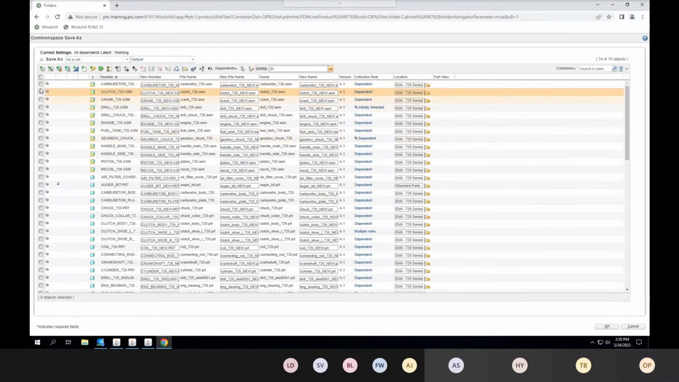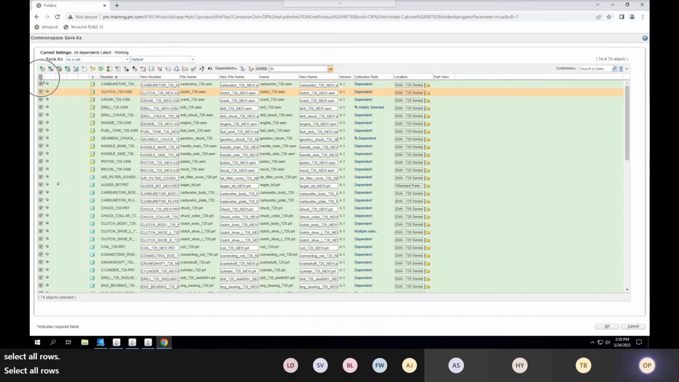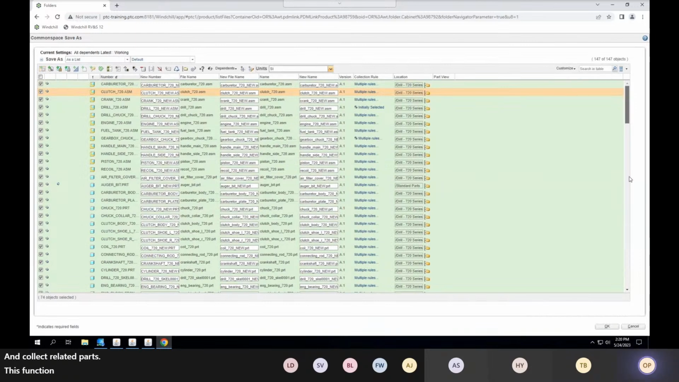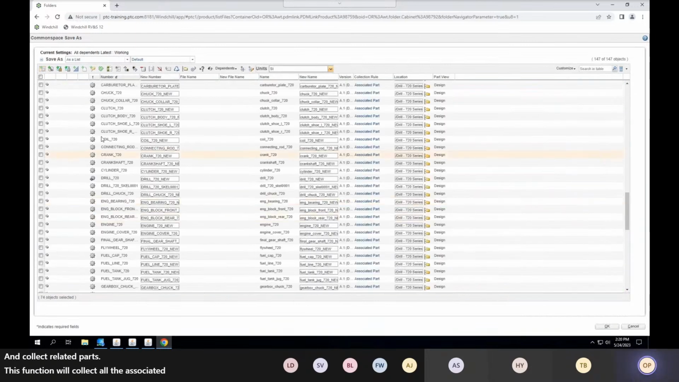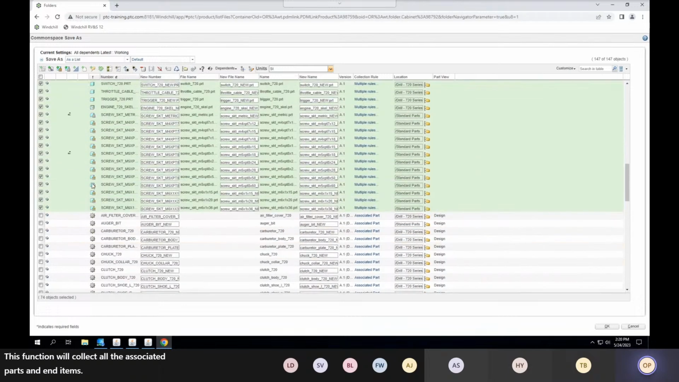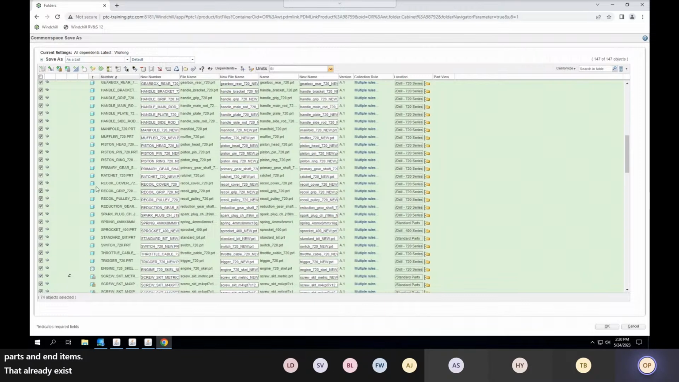Moving forward, check the box in the column header to select all rows. Select all rows. Go just a bit above and collect related parts. This function will collect all the associated parts and end items that already exist for your CAD structure.